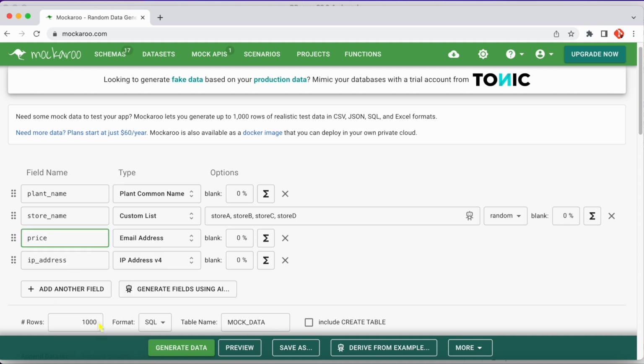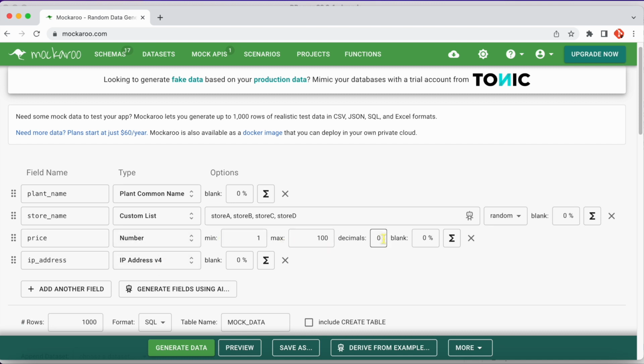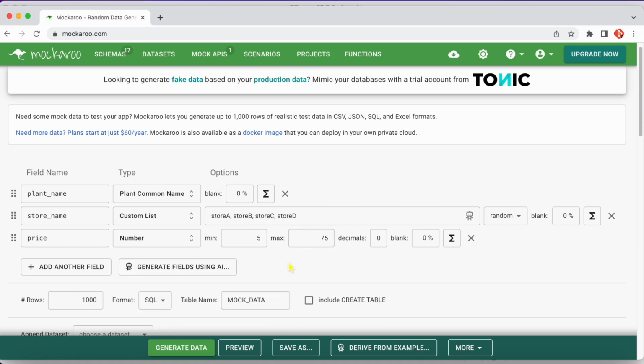Let's go price. So maybe we could have a price of the plant, right? We could say number. And then here, this is important. We want 0 decimals. So that's going to tell us that we want integers. And we're going to say the price is going to be somewhere between $5 and, let's say, $75. And we're going to call this table sales, or plant sales. And let's get a set of 30 lines.